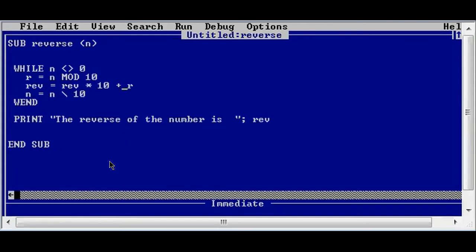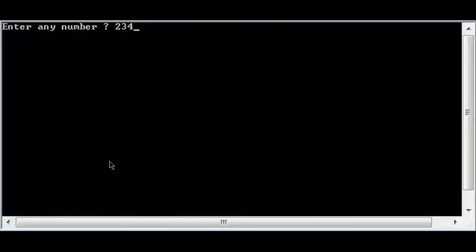Okay, let's run our program one more time. 234, and our output is 432. So our number has been reversed. Now let's trace our program and see how this number is being reversed.